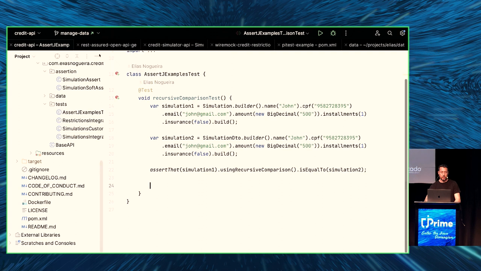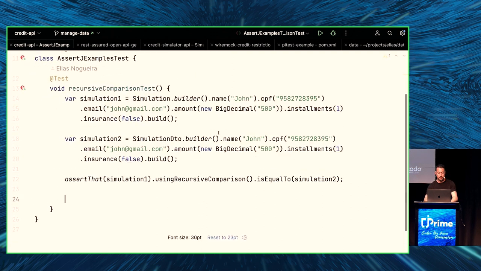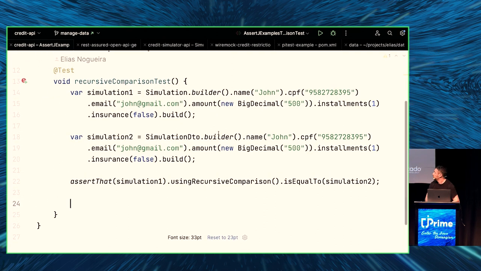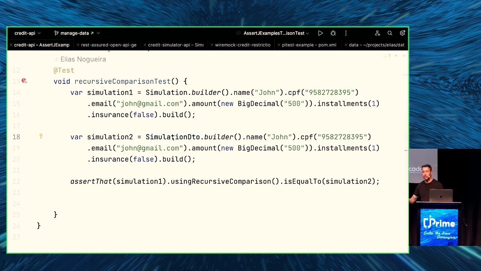AssertJ example, cool. Is that okay? Can you see it back there as well? Yeah, cool. So I have two objects. They have exactly the same data. The only difference is that one is called simulation and the other simulation DTO.